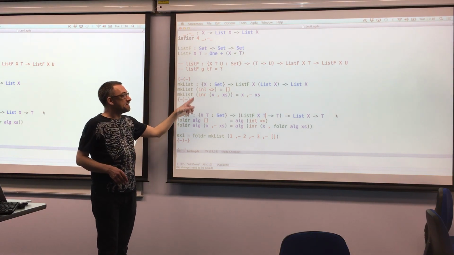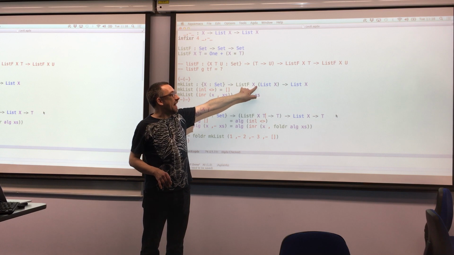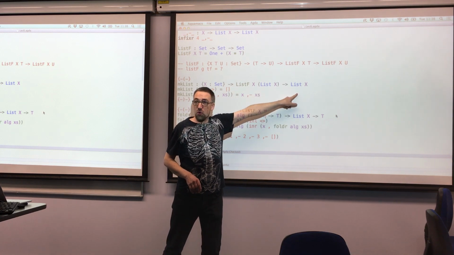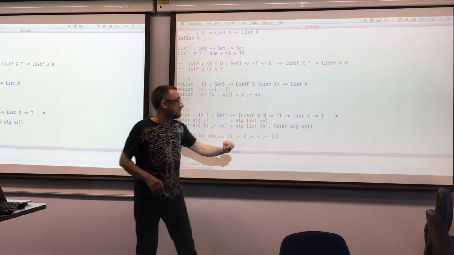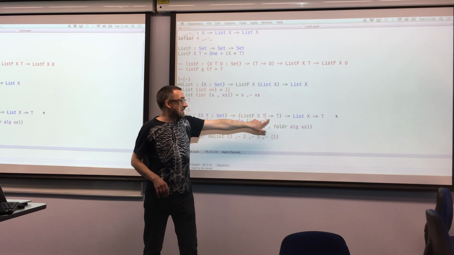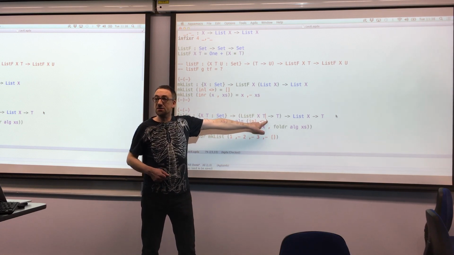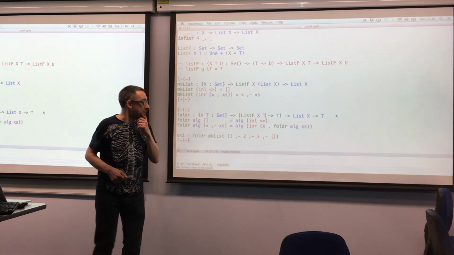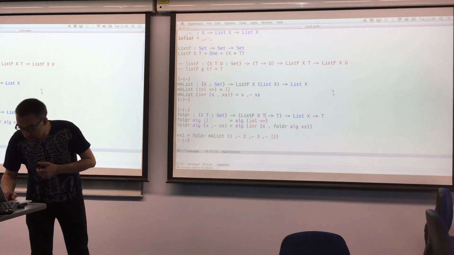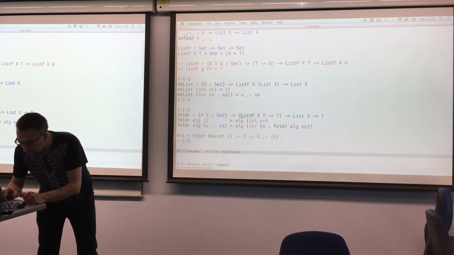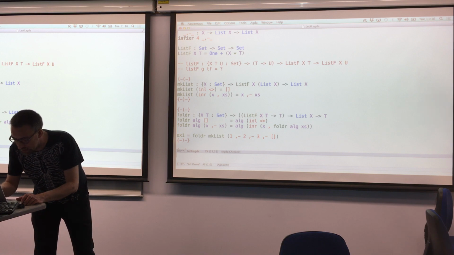So make list says, if I have a list F whose substructures are already lists, then I can finish the job and build a whole list. Whereas this thing says, if I know how to make a T from a list-like thing whose substructures are already T's, then I can turn a whole list into a T. So these things that look like F of T arrow T, let me actually stick in an extra set of brackets, even though Agda doesn't need them, just to emphasize the point.